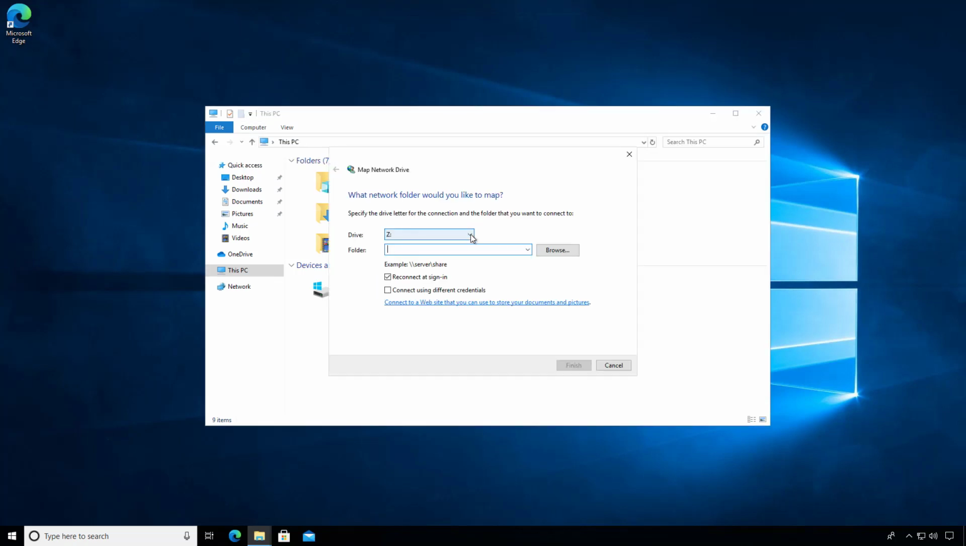Now I can choose the drive letter. The drive letter really doesn't matter. It's only going to choose drive letters that are not currently being used. So I'll just go ahead and choose randomly the S drive, for instance. And you can see under the example, this is the syntax we need to put in. So I'm going to paste in what I copied earlier, and we can see it matches that UNC path syntax.